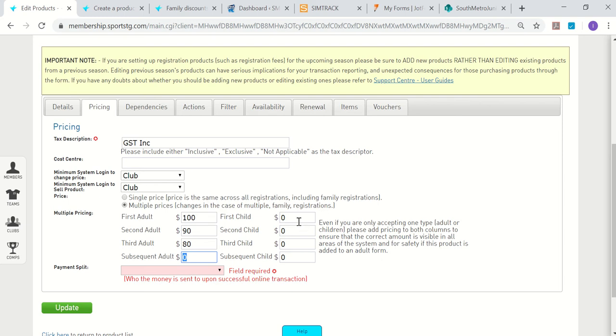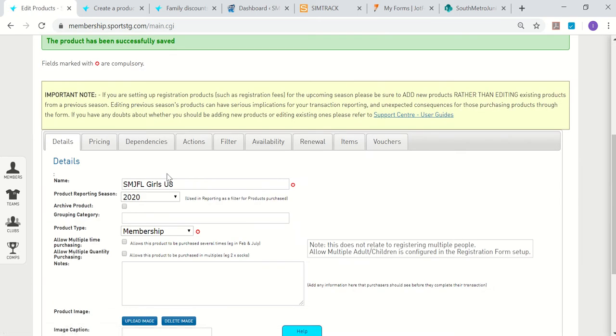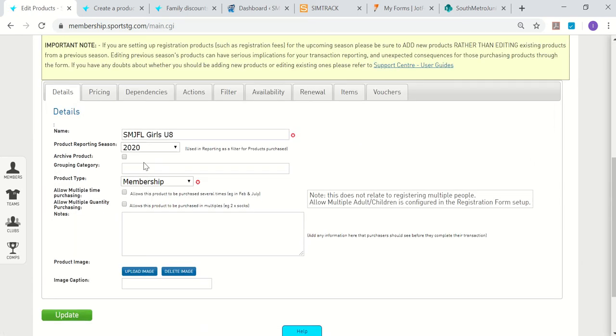As you notice, I put it in adult. I had issues with this last year, and so I just matched them up the same. So I have 100, 90, 80, 0. And again, your payment split, you want 100% to yourselves. Once again, once you finish there, update. I'll keep on just updating and taking you back to that first screen.